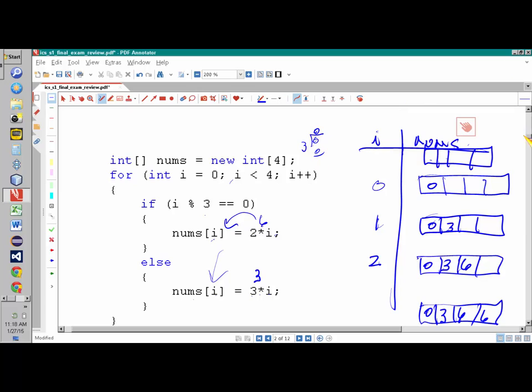Okay, so now if I said, what is nums1 going to be equal to? Well, this is position 0, 1, 2, and 3. Nums1 is going to be 3.